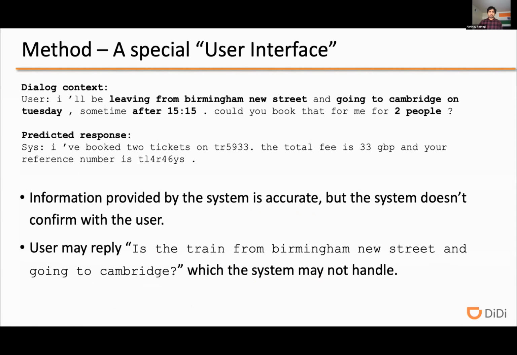The second rule-based module is what we call user interface. Here is an example. The user wants to book a train ticket from Birmingham New Street to Cambridge. The system successfully books the tickets for the user, but it doesn't confirm with the user. So the user actually may not know train TR5933 is the right train, and the user may ask the system, does this train go from Birmingham New Street to Cambridge?